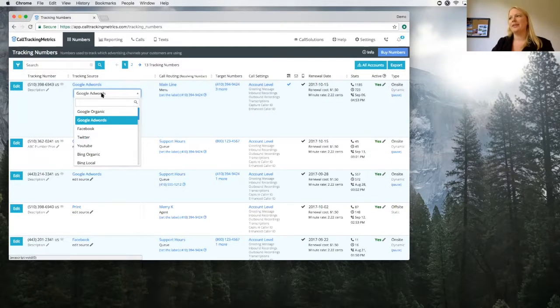So that can be things like a flyer, a business card. It can be your existing phone number, people coming to your website, really anywhere a number is displayed, we can track that. So you would just go through and select a tracking source. Okay. And all of these are preset for you. We've got all of the commonly used ones. If you ever want to create a custom source, you certainly can.